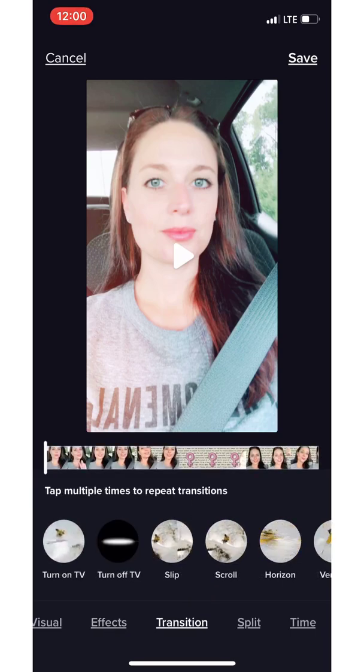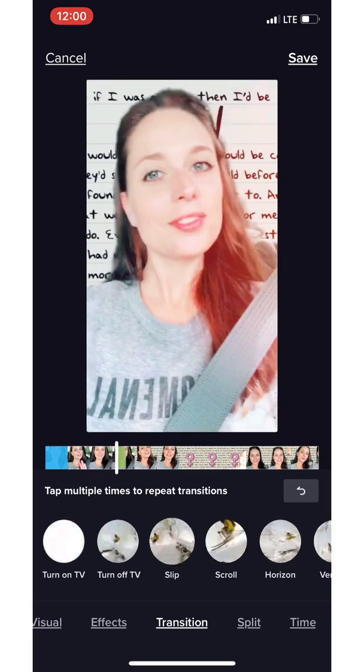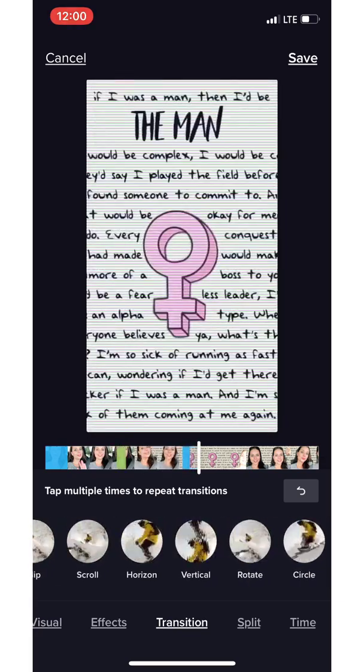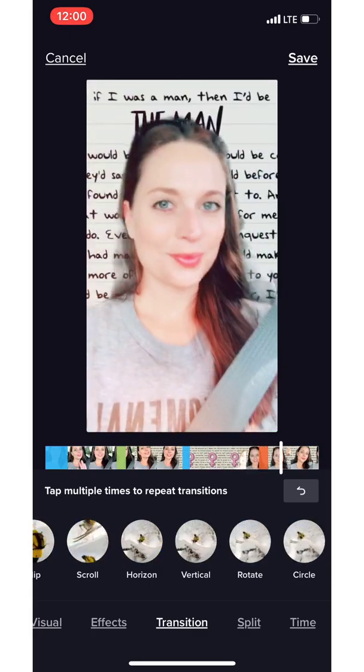And then transitions are a lot of fun. So you can press and hold down which transition you want to use. I'm just going to go through a couple of these here. And again, if you don't like one, then you just press that back button and it'll remove the most recent one that you added.